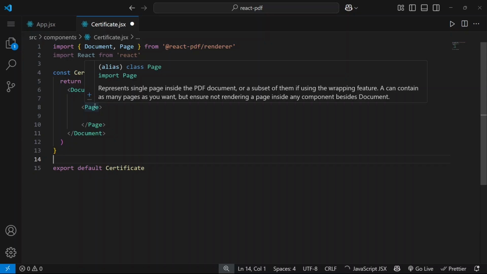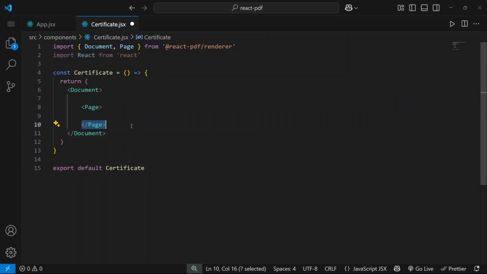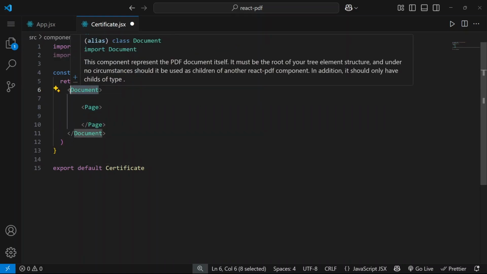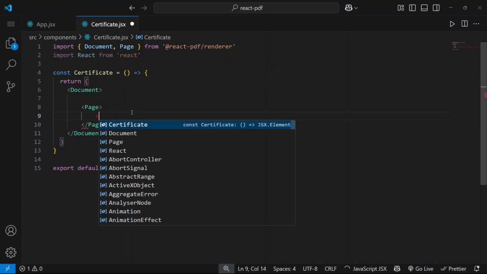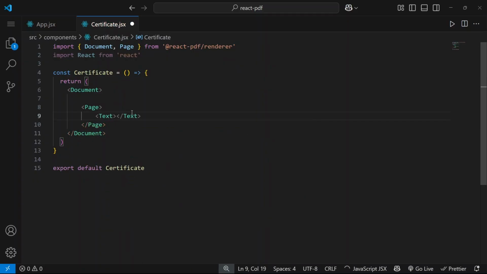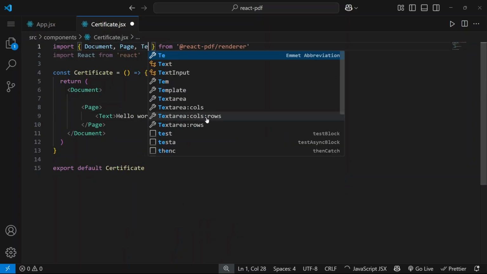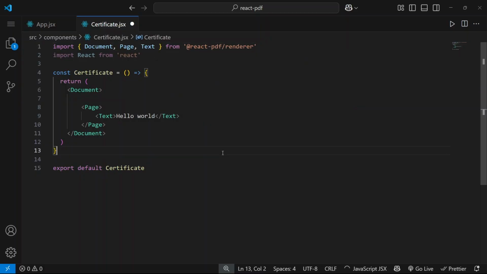It can contain as many pages as you want, but ensure not rendering a page inside any component besides document. So a page should always be inside a document. Okay, and here let's say that we want to just display some text. Let's say Text, and let's say hello world, for example. And let's also import the Text component from React PDF renderer.